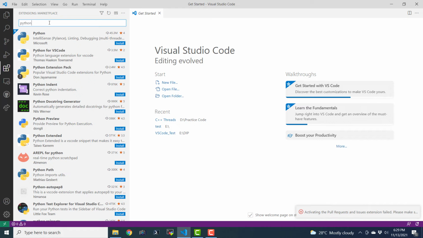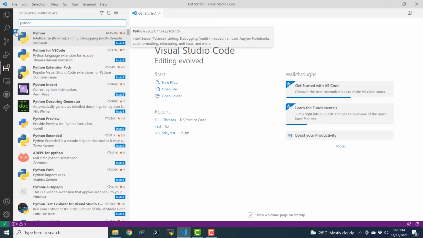Now we can see a couple of extensions for the Python programming language, and the starred one is, let's say, a very popular one. Here we have the ratings and number of downloads. In the very first line, we can see the name of the extension. In the second line, more information about that extension, and the final one is the name of the publisher. The Python extension by Microsoft has the maximum number of downloads. Here we can see 45.3 million downloads. That's a pretty good number.